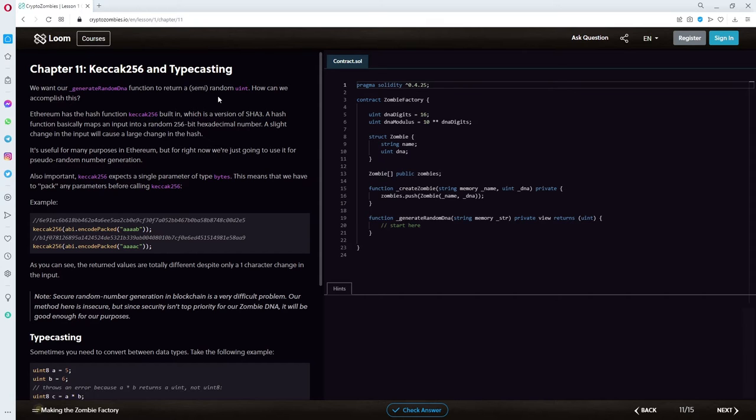Ethereum has the hash function Keccak256 built in, which is a version of SHA-3. A hash function basically maps an input into a random 256-bit hexadecimal number. A slight change in the input will cause a large change in the hash. This is important for the future. It's useful for many purposes in Ethereum, but for right now, we're just going to use it for pseudo-random number generation. Also important, Keccak256 expects a single parameter of type bytes. This means that we have to pack any parameters before calling Keccak256.